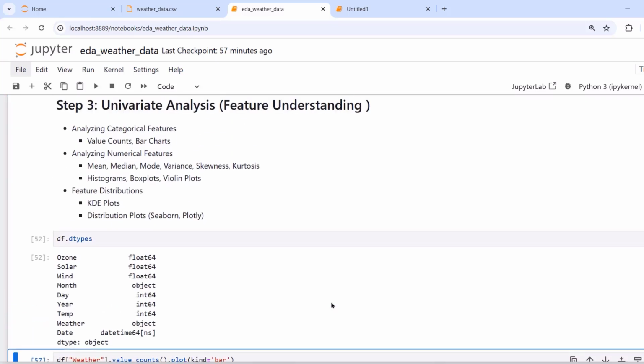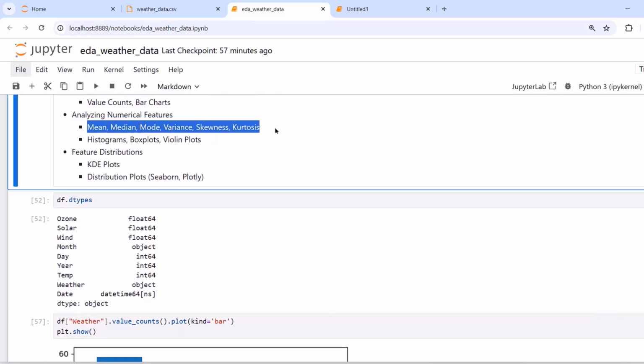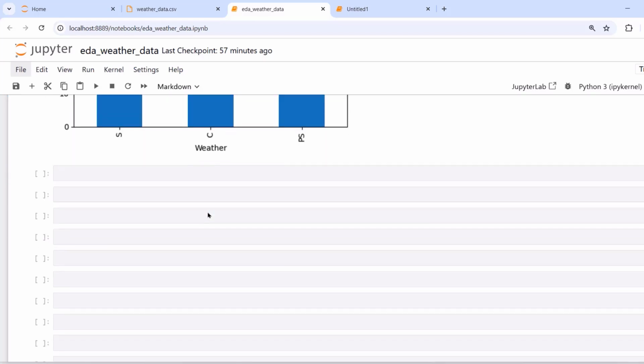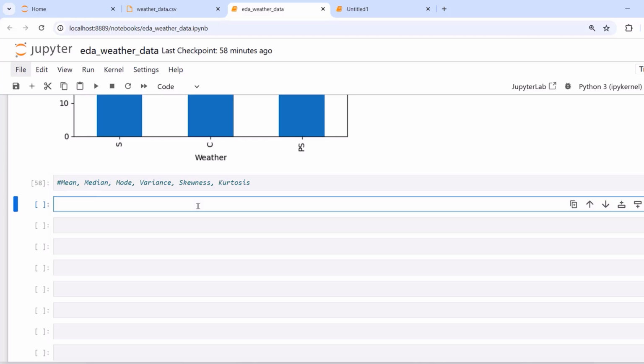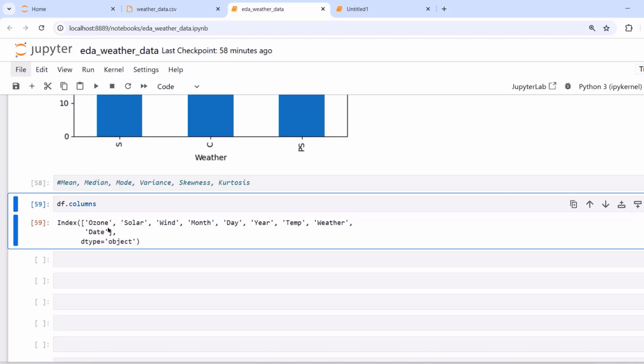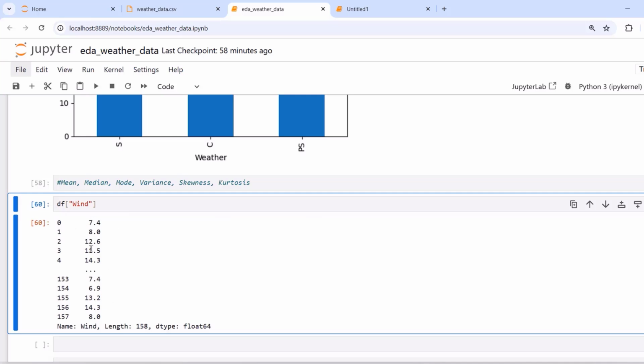Let's move to the numeric features that we are going to analyze. For numeric features, we can analyze different things like mean, median, mode, variance, skewness. If you go data frame dot columns, you can find the different columns. So ozone, solar, wind, these are the numeric columns. Let's say we are going to deal with the wind. You can see here the wind column has numeric float values.